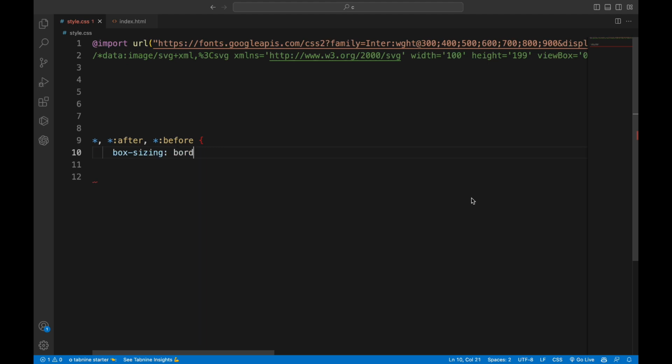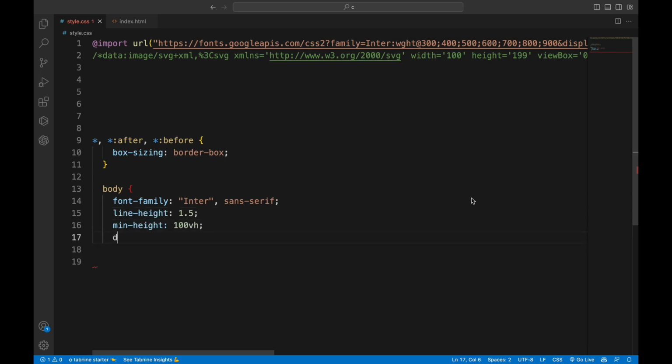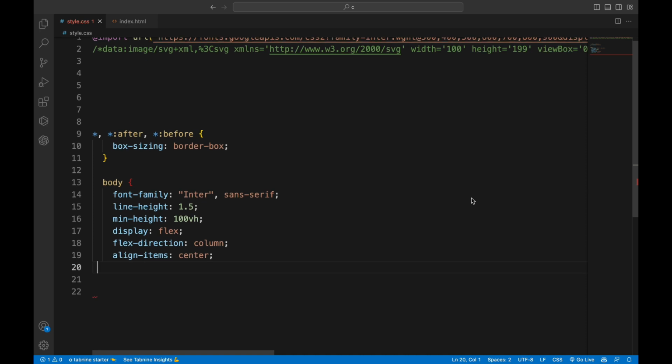This code is a CSS stylesheet with styles for a web page. Here is a class-by-class explanation of the code. Asterisk, asterisk ::after, asterisk ::before: these selectors apply the box-sizing property to all elements, including any pseudo-elements that might be used.